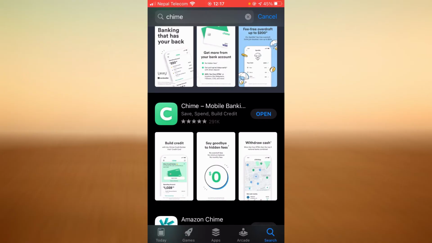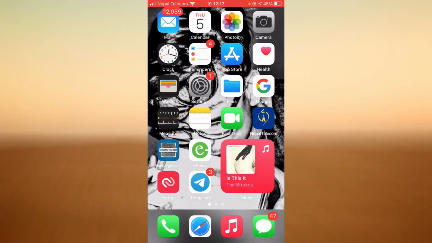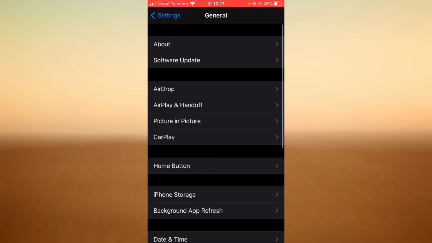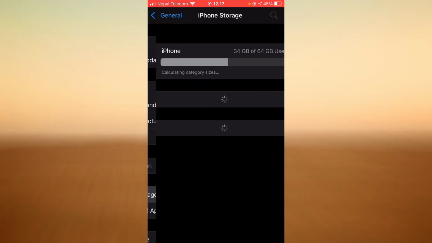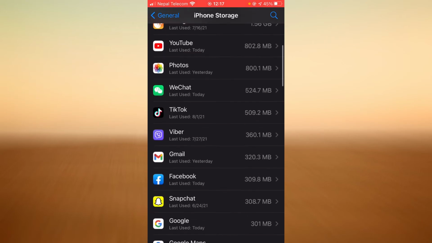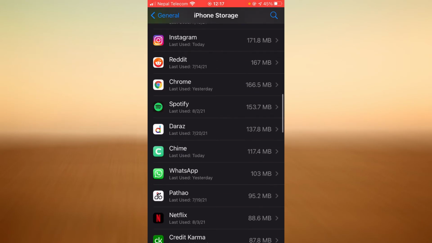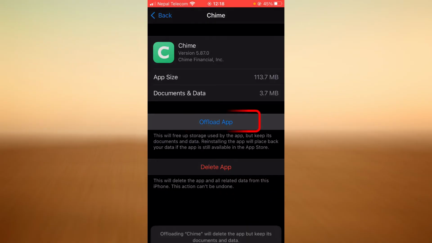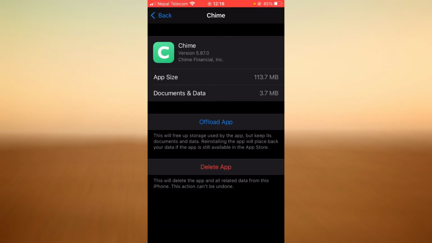If it still does, then go back, tap on Settings, scroll down, tap on General, tap on iPhone Storage. Now scroll down until you find Chime. Once you find it, tap on it. Tap on the option that says Offload App. Tap on it again.